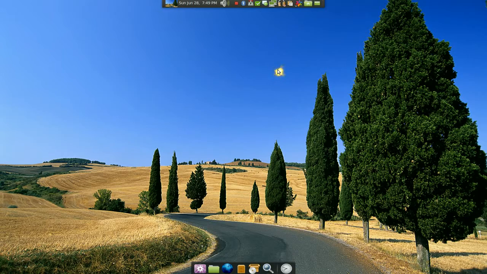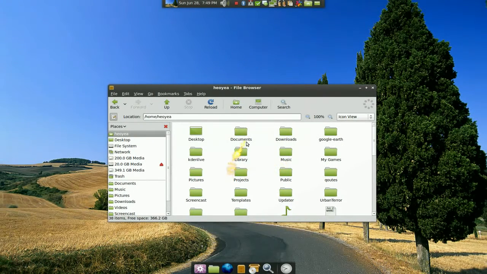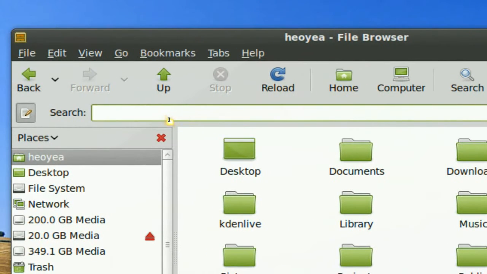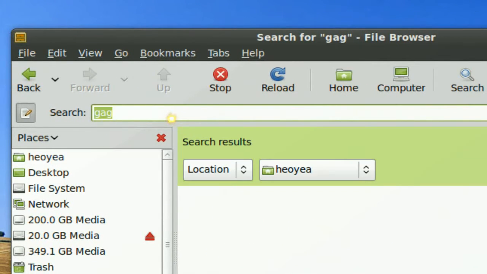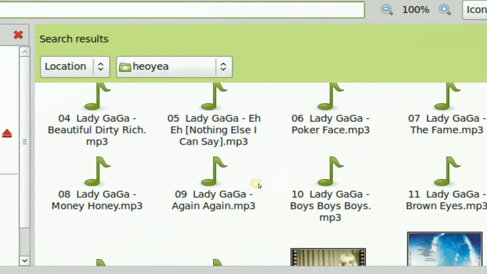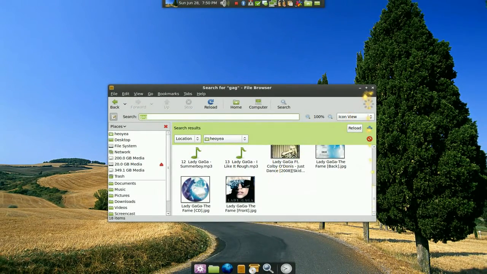And in Nautilus, they have the default search also if you use that. And it's okay, but it's not really the best for this. So if you click search here, these are the default, right? Search for Gaga. And you see how they display it? I really don't like this. You know, it's kind of messy. This program here, let me see.